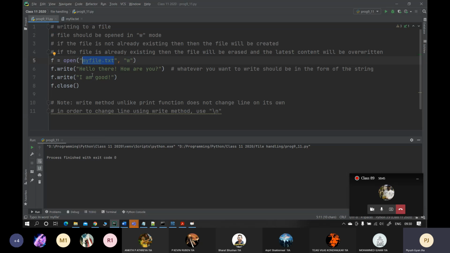Why did we get the notion that there will be two lines? Because we are used to the print function. But the write method, unlike the print function, does not change line after it has done printing or storing the data or writing the data on the file specified. So if you want to change lines, after this you can write like this. So if I run it again, what will happen?